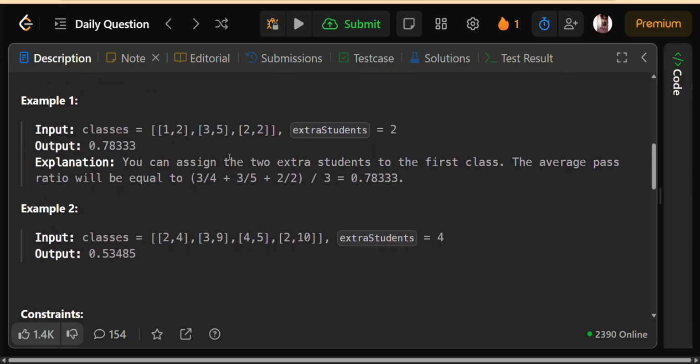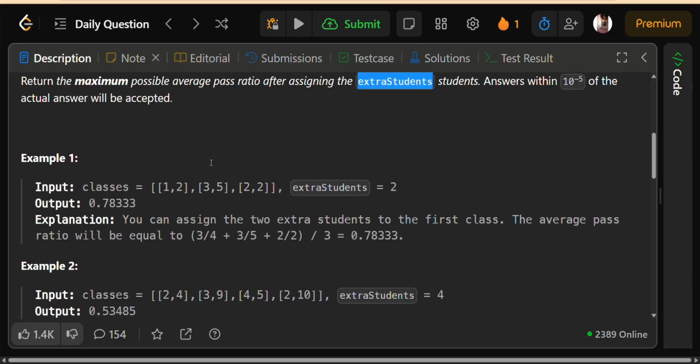Let's take an example. Suppose we have 3 classes. The first class has 1 student passing out of 2, the second class has 3 out of 5, and the third class has 2 out of 2. We also have 2 extra brilliant students to assign. At the beginning, the pass ratios are 0.5 for the first class, 0.6 for the second, and 1.0 for the third. Now, where should we put the extra students?